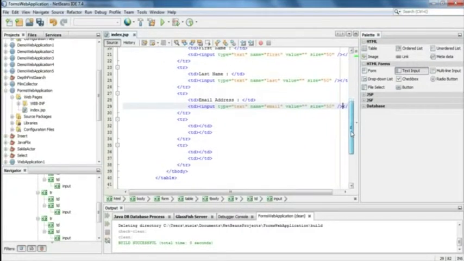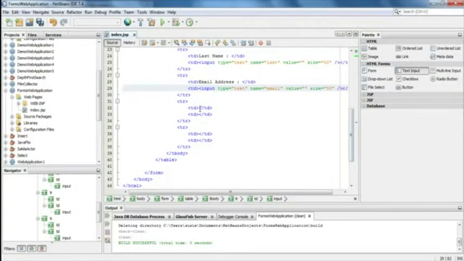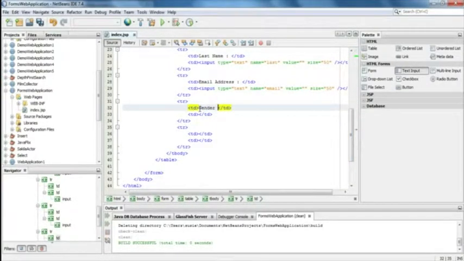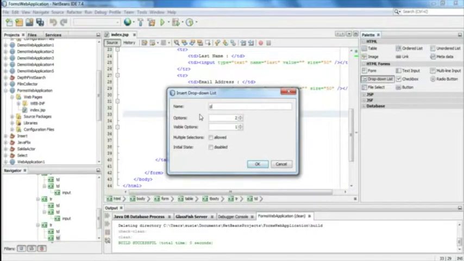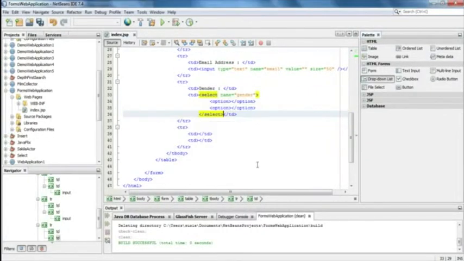Now in my fourth row, I'm going to gather the gender. I'm going to input the gender from the user, and I'm actually going to use a drop-down selection list for that. So I'm going to drag a drop-down selection HTML element into my table. It's going to have 2 options, one for male and one for female, but only one of those is going to be visible. I could change that if I wanted to 3 or 4, but I only want 2 options, and one will be visible. And there's my drop-down selection list.